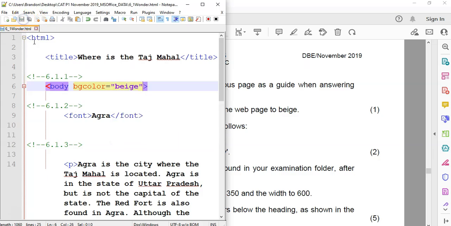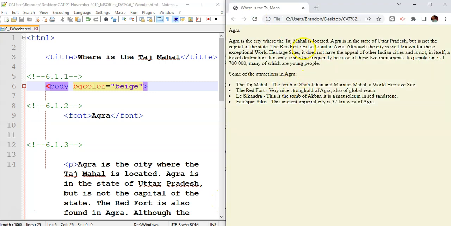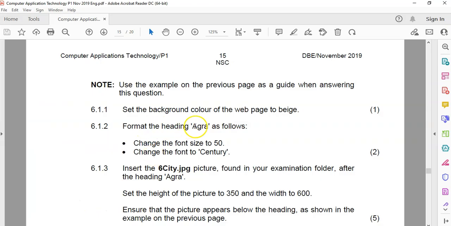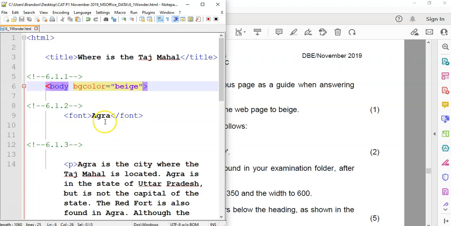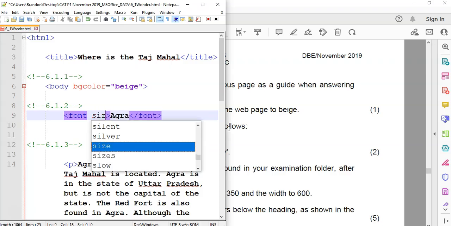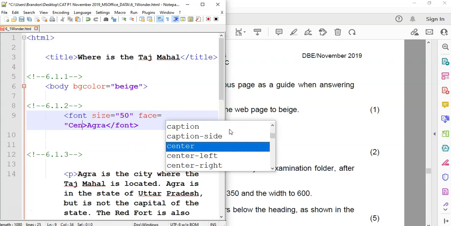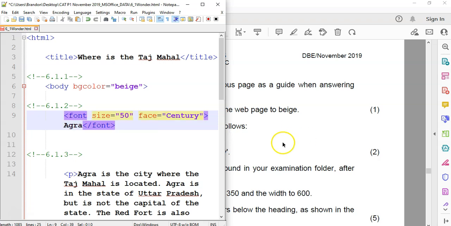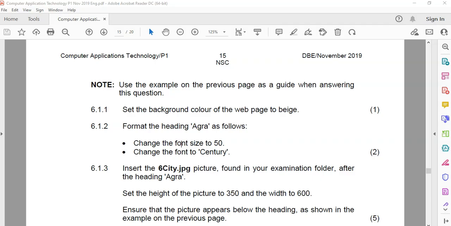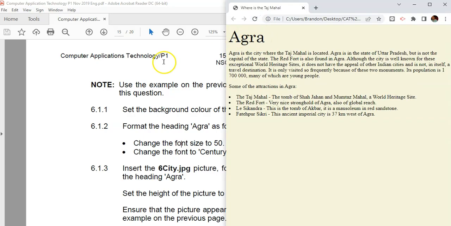So we're going to save and then go look at the value. Let's click on refresh. I don't know if you can see it, but it is a little bit of a beige color. That one's done. Format the heading Agra as follows: change the font size to 50 and the font to Century. So that's the font tag. There's already a font tag, so we're going to change the font size to 50. It's going to be quite big. Then we change the face to Century, save it and refresh it. There we go, it's font size 50 and that's Century.